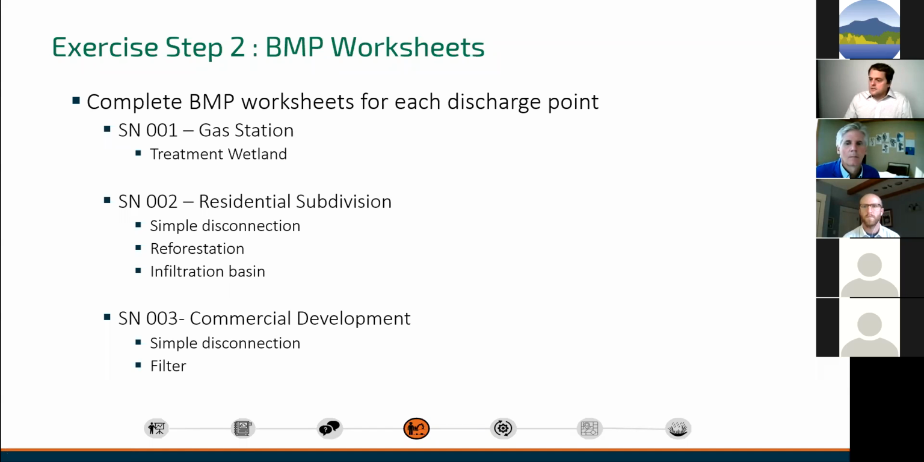So the next step of the exercise is going to be working on the actual worksheets. And so we've done the STP matrix to figure out what STPs are available, tier 1, tier 2, or 3. And so now we're going to size the treatment practices that we have available to us. Okay, so I think we would go through again discharge point 1, the treatment wetland, and then you guys can work through discharge points 2 and 3 on your own.